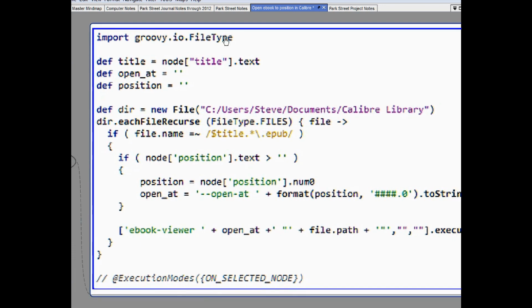So I'm using the Groovy file type, and I'm getting the value that I stored in my title attribute, and then I'm going to the Calibre library directory and recursing through the files, looking for a file. This is a regex, a regular expression here. This says find a file that starts with the title and ends with .epub. So I want to ignore Kindle files and PDFs and other types of files. I just want the EPUBs.